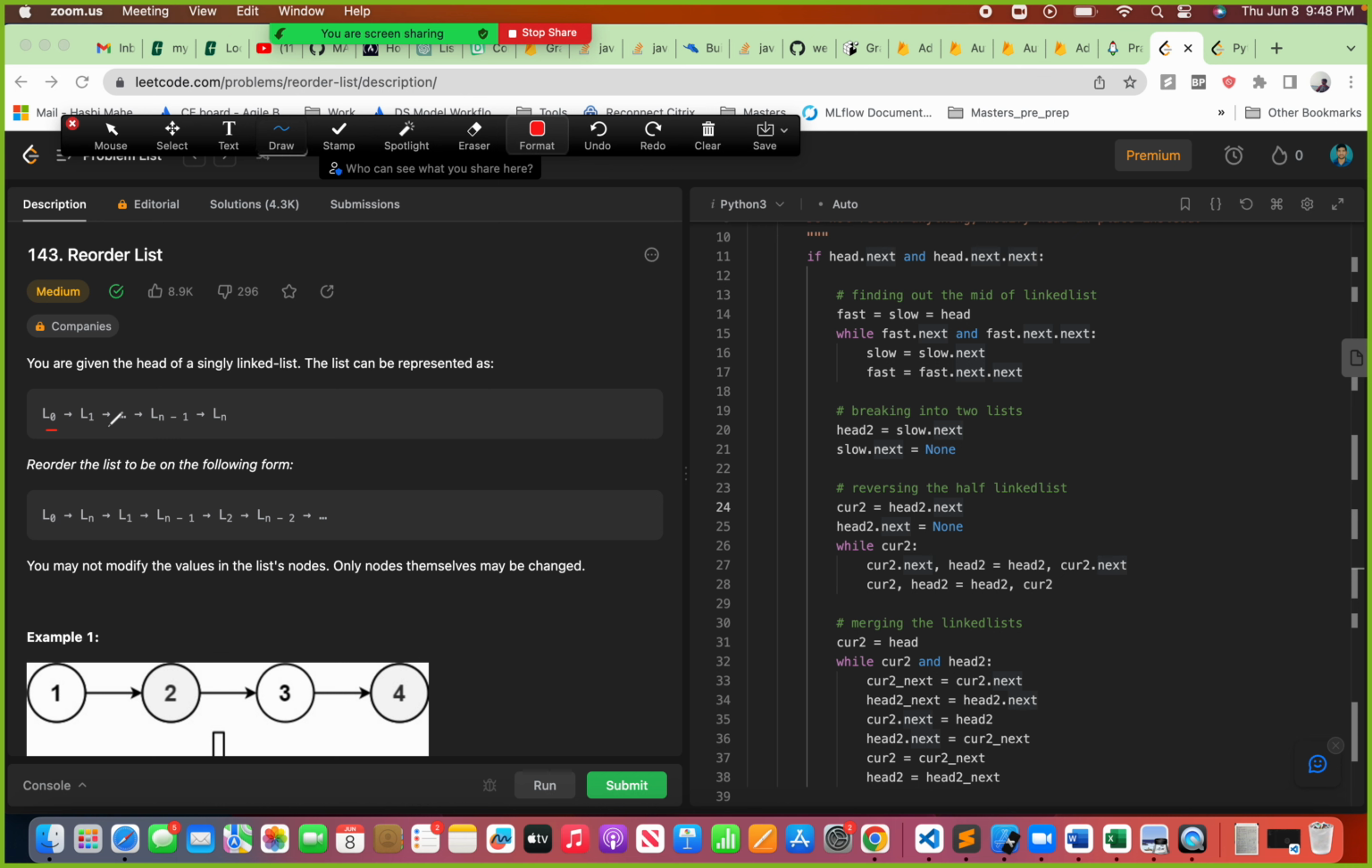We have to reorder this list in such a way that we get L0, Ln, which is the last one coming here, and then the next one comes here, and again the last one comes here, which is Ln minus 1, and the next one, L2, comes here, and the one previous to Ln minus 1 is Ln minus 2, which will come here, and then L3 comes here, and so on.